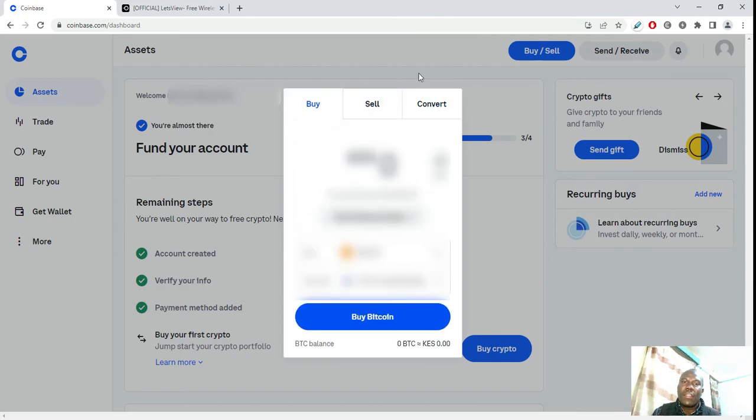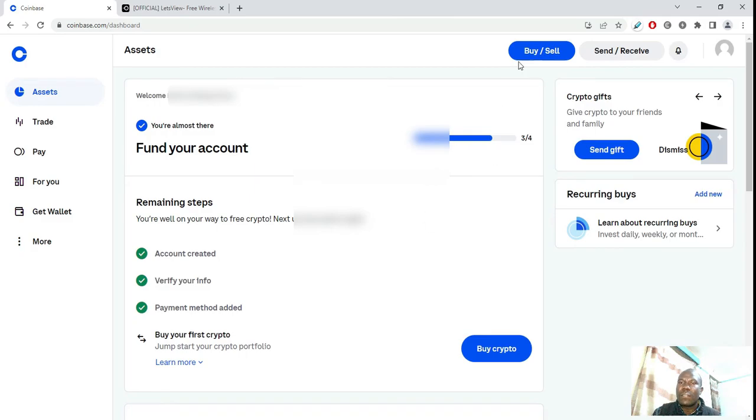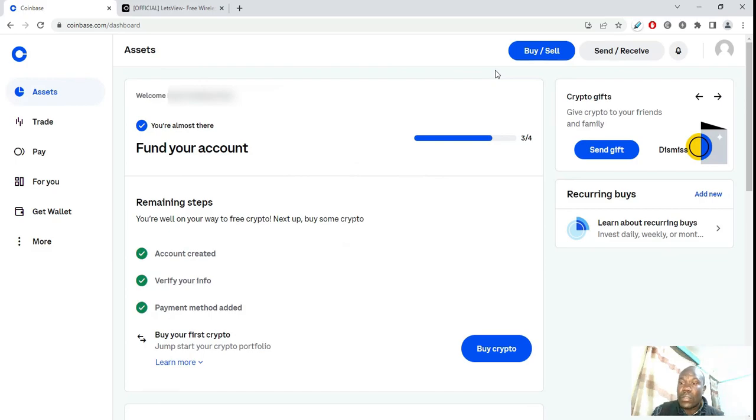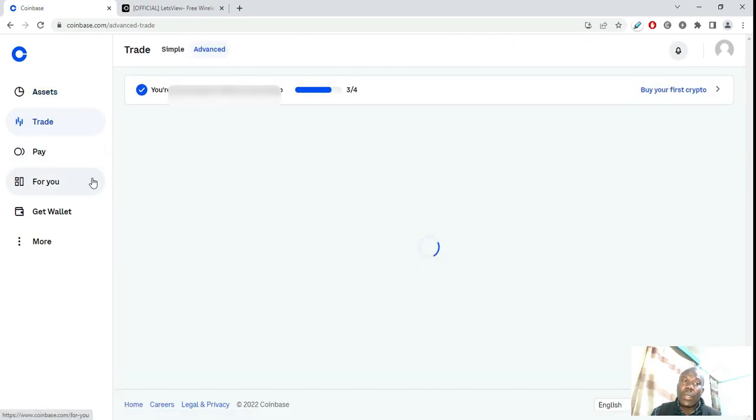But if you have not verified yourself, then this buy and sell, as we saw earlier, will not show you this. So you have to verify your account so that Coinbase also knows who you are. Okay? Because for security purposes, Coinbase should know who you are. And you can trade, you can pay.